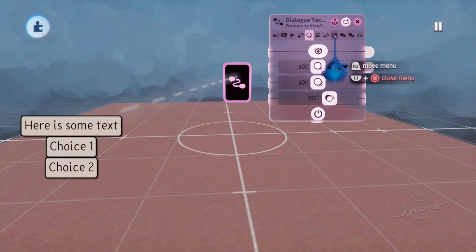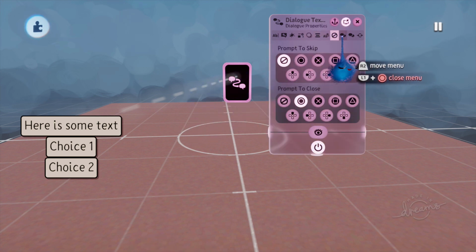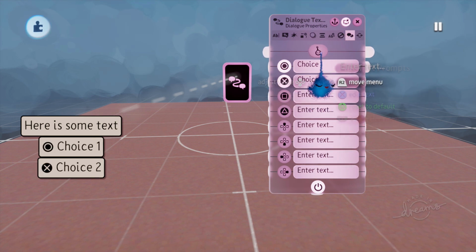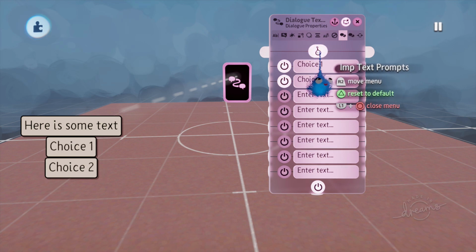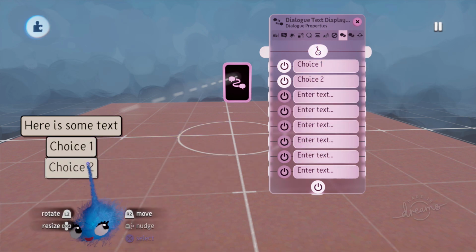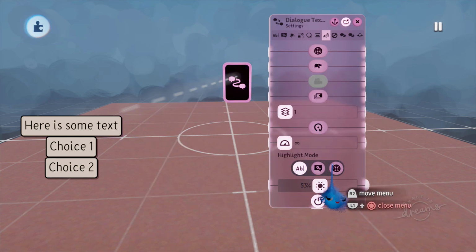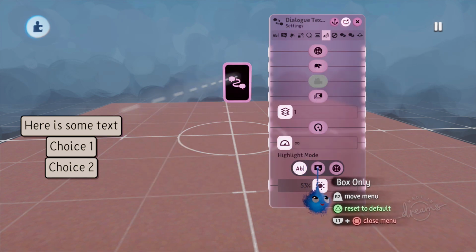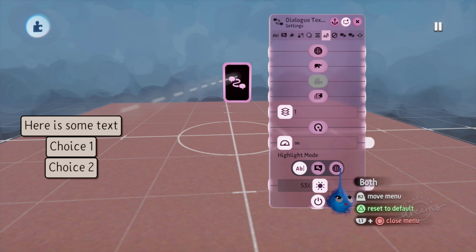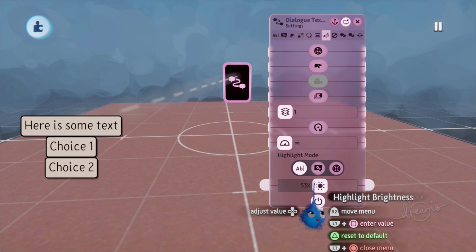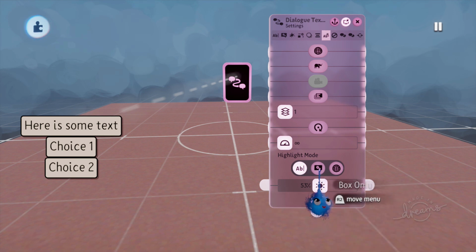The only other new feature on the dialogue text displayer is the choice of if you put in prompts. So you highlight this one here so that you can hover over your choices. We have an option now for highlight mode. So we have text only, box only, or both. And you can change the highlight brightness with this slider.